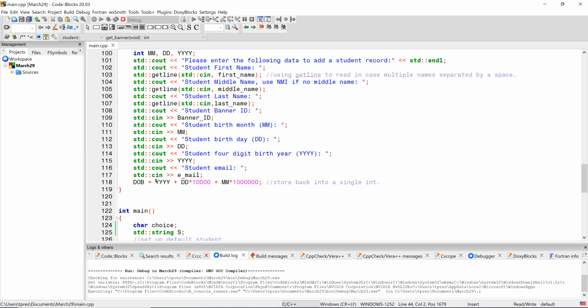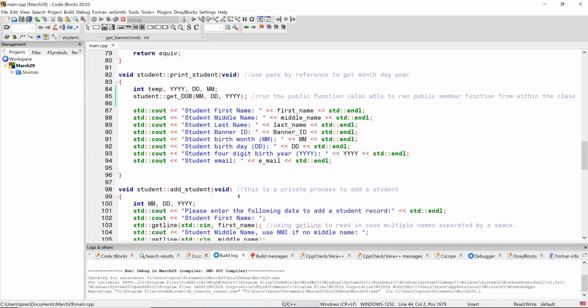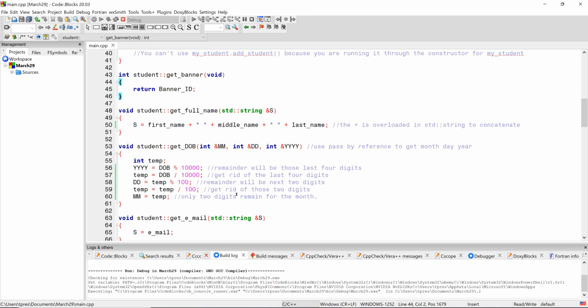So we're going to do year, year, year, and then we're going to do day, day times this 10,000. So that'll move day, day in front of year, year. And then we'll do month, month times this 1 million, and that'll move month, month in front of day, day. So we'll have just a single integer field that's storing all of that data. Now let's go back and take a look at the rest of it.